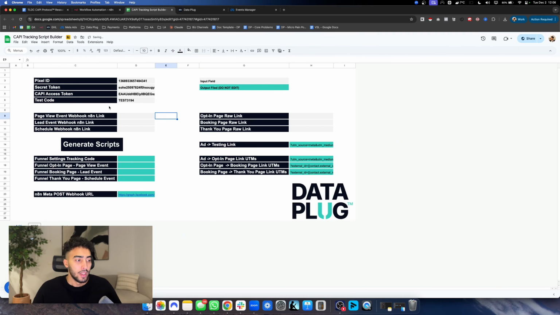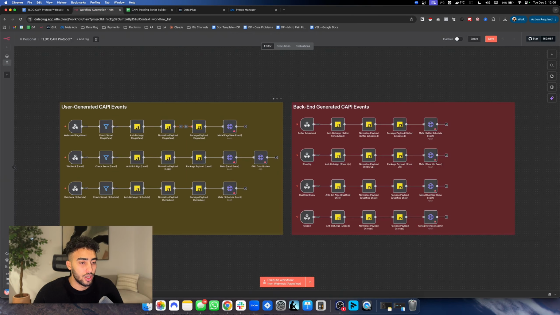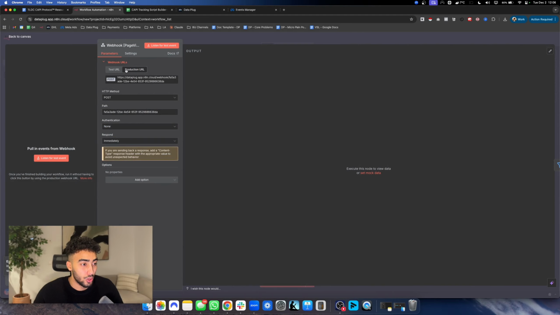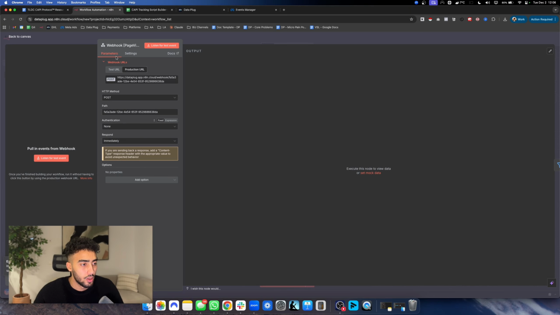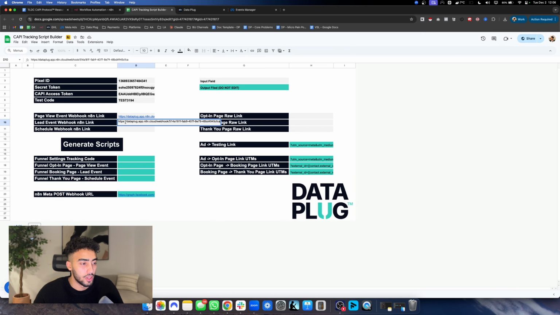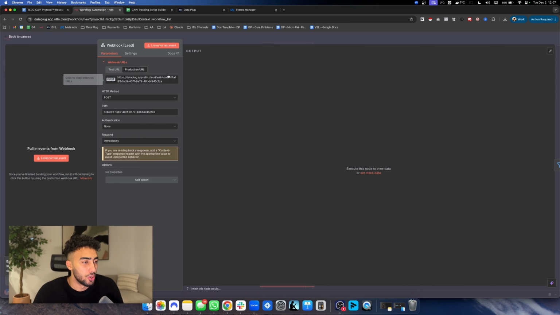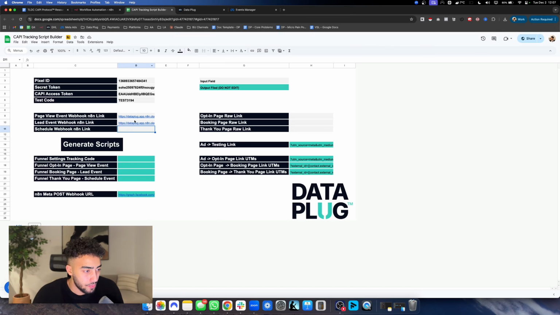Okay, perfect. Now, what we're actually going to do is copy all of the webhook links here in the user generated CAPI events. So just click on each one, click production URL, make sure you're on production URL, click copy here, go back, page view webhook, here, copy it, boom, done. Then for webhook lead, again, production URL, copy it, paste here, done. And now we're gonna grab the schedule webhook, go to production URL, just grab this, paste it over here.